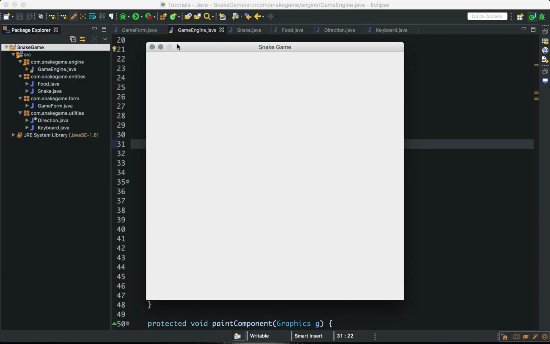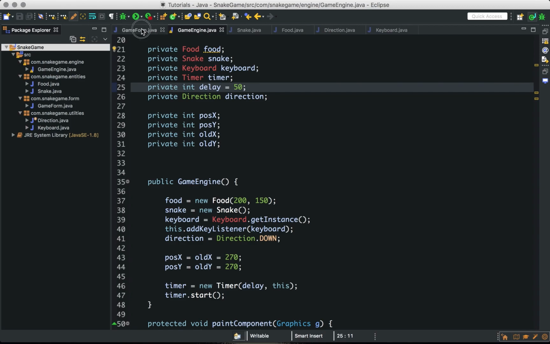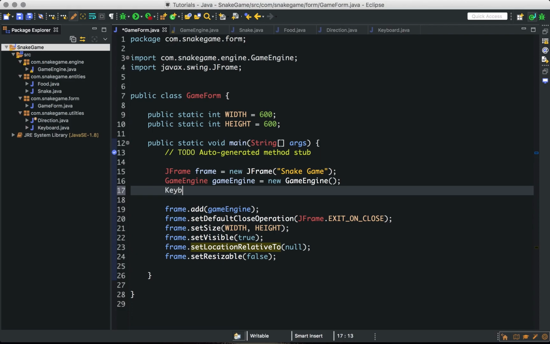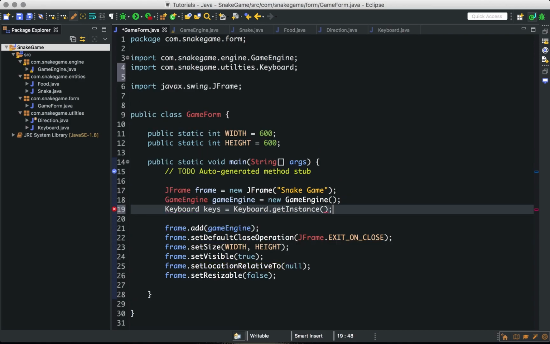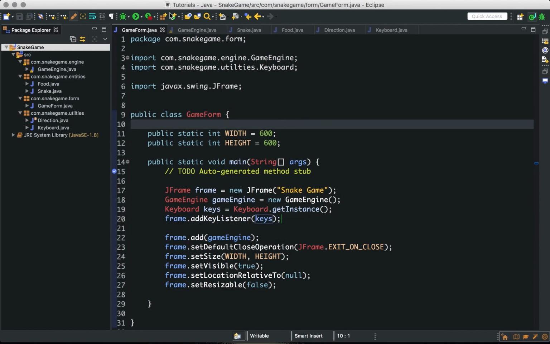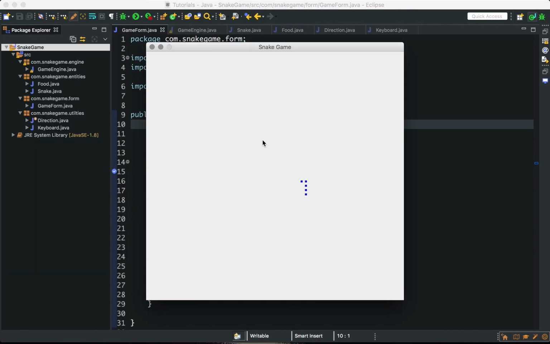Okay, so it doesn't listen to my key press. Maybe we forgot something. Okay, we forgot the keyboard here. So keyboard keys equals new keyboard dot get instance. Then frame dot add key listener keys. I think that's it. Okay, so we now have a snake that is moving accordingly if we press the keys W, S, D, W, A.